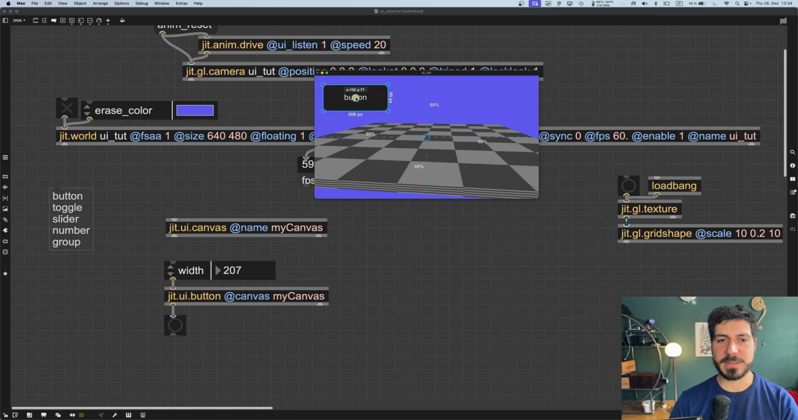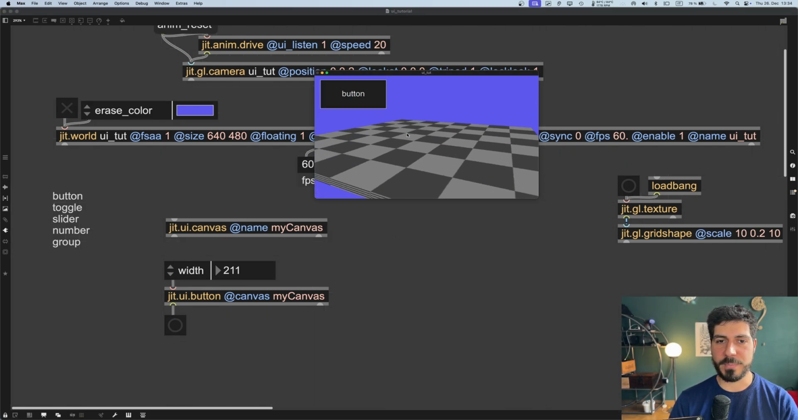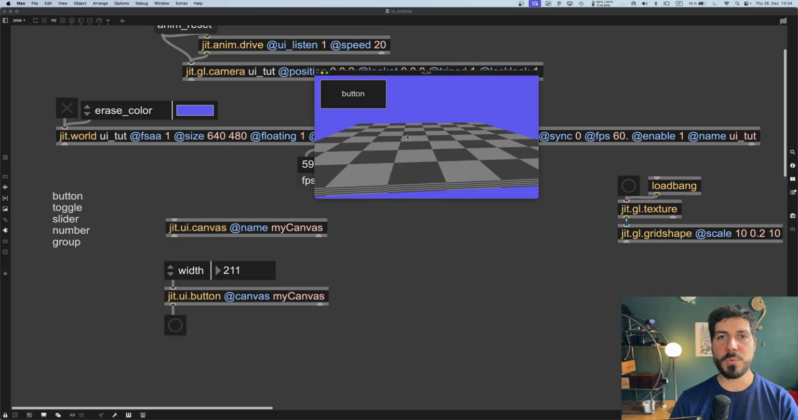And one thing to note is that these measurements are in pixels. So you can see here it says 110px, this is the height in pixels, and this is the width in pixels, and this is the position in pixels. Because, as we said, the GTI buttons live in this layer that is on top of everything, and they don't work in world coordinates.